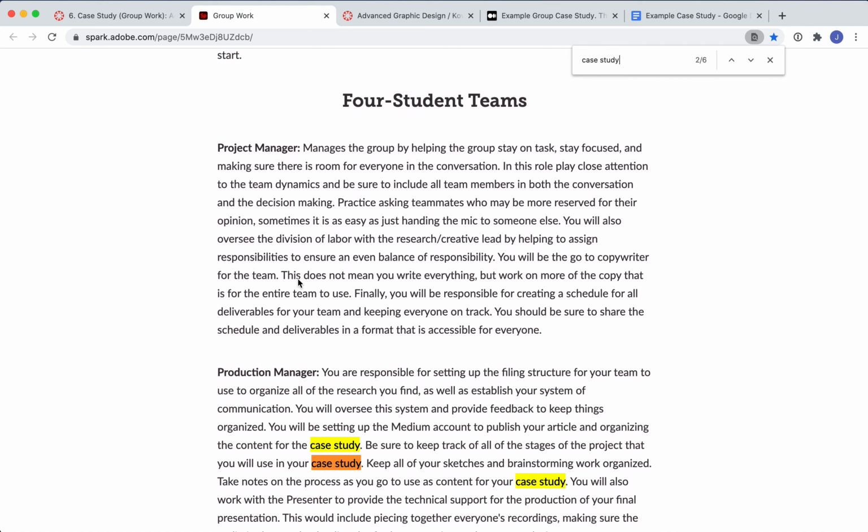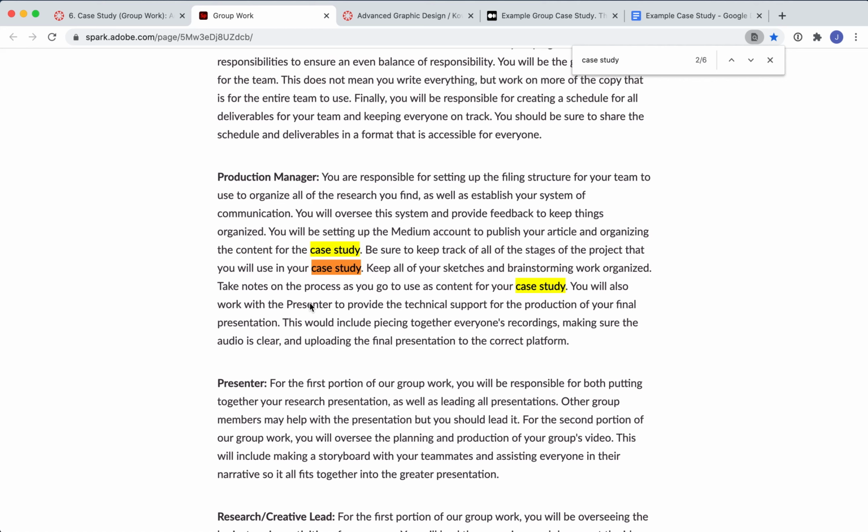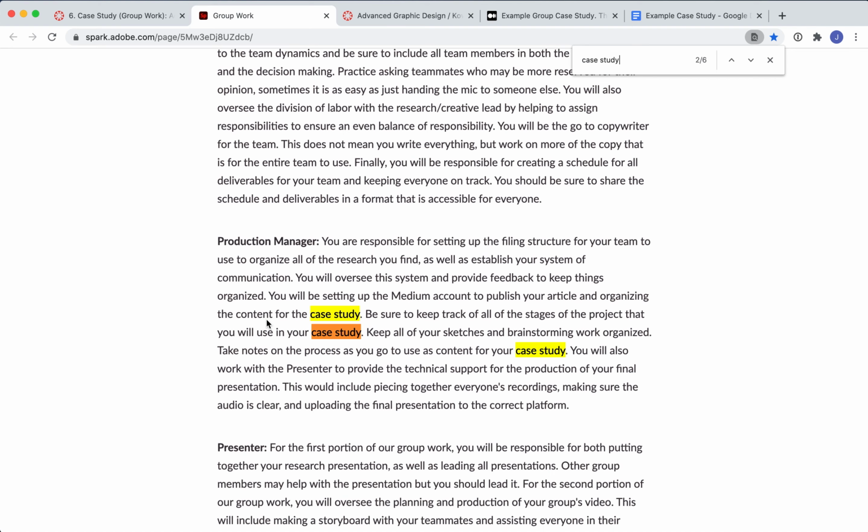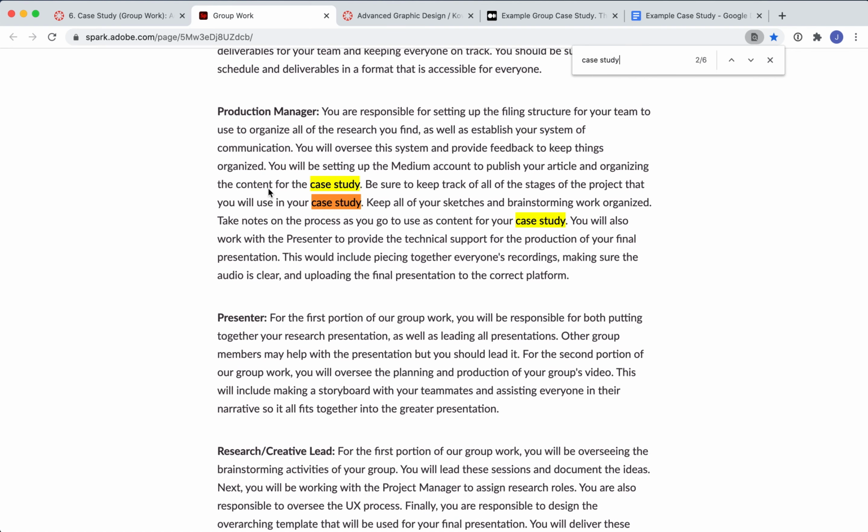And the production manager in a 4-person group will be working with the presenter to provide support for the presentation as well. The project manager is in charge of copywriting, but there'll be a lot of writing involved in the case study. So the project manager will help to work on writing, but the production manager is really working on organizing and setting up the structure.